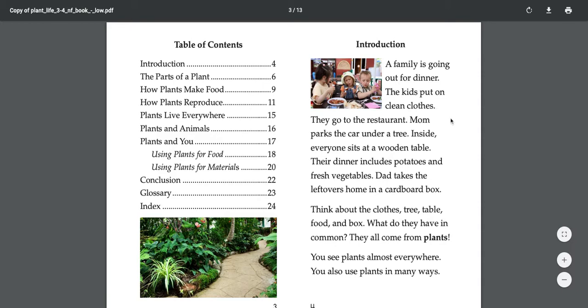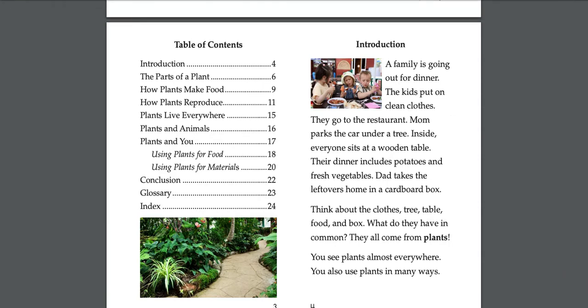A family is going out for dinner. The kids put on clean clothes. They go to the restaurant. Mom parks the car under a tree. Inside, everyone sits at a wooden table. Their dinner includes potatoes and fresh vegetables. Dad takes leftovers home in a cardboard box. Think about the clothes, tree, table, food, and box. What do they have in common? They all come from plants.